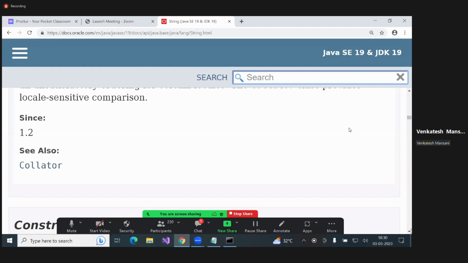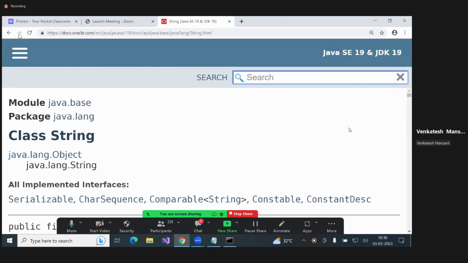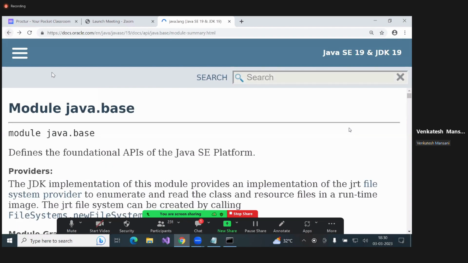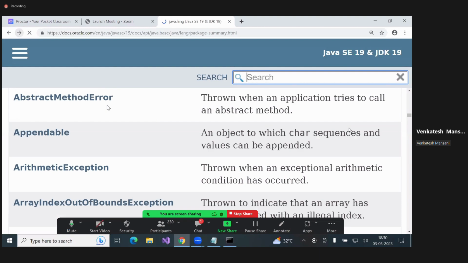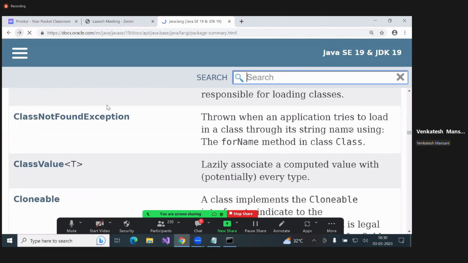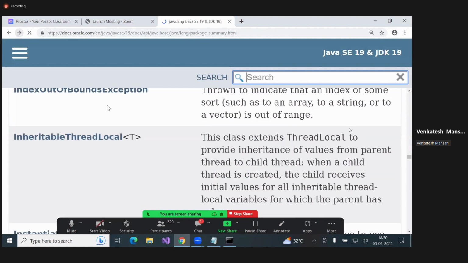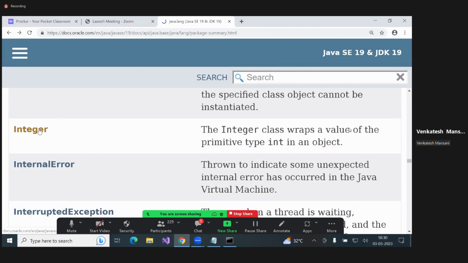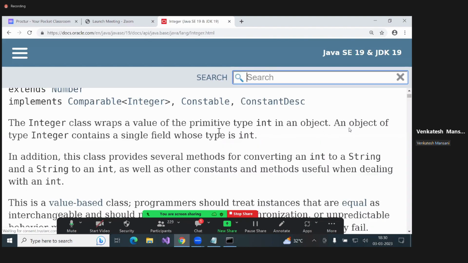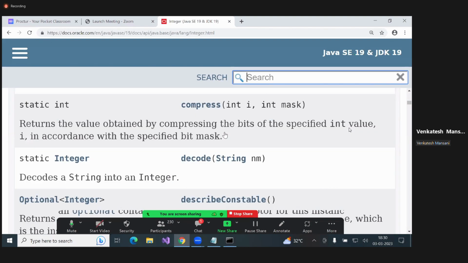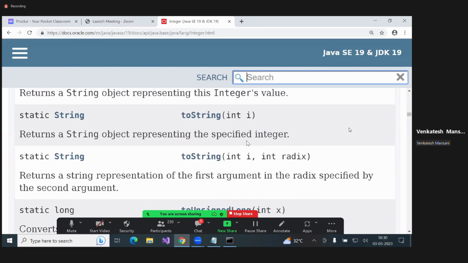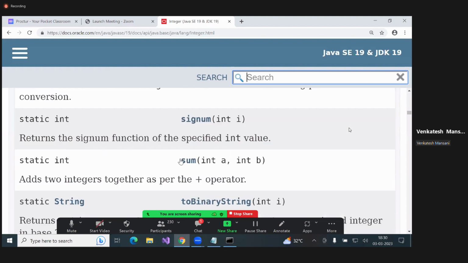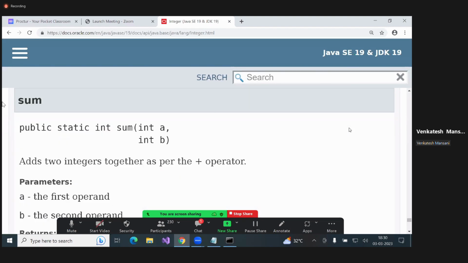Suppose I want to add two numbers. No need to write that, it is also there. See, in the java.lang package, the class name Integer is there, in alphabetical order. In the Integer class, if you want to add, the method name sum is there. See the method.